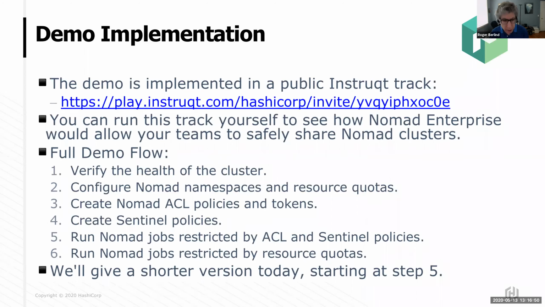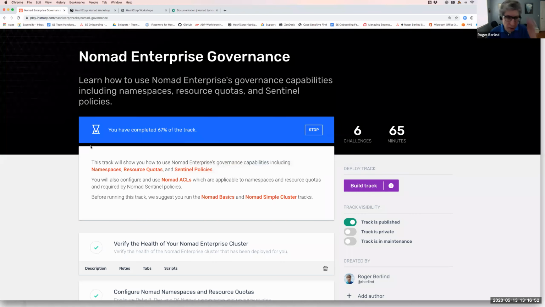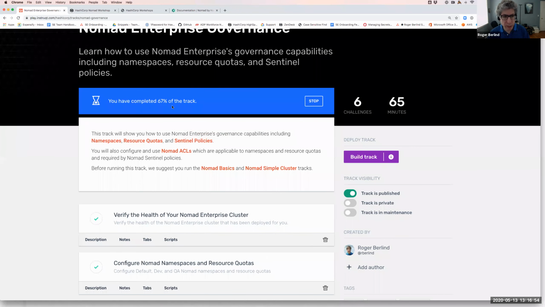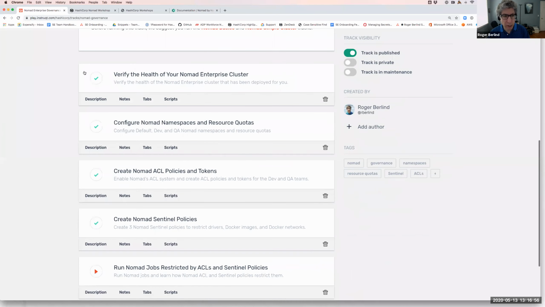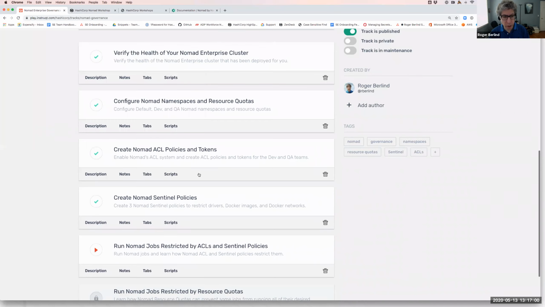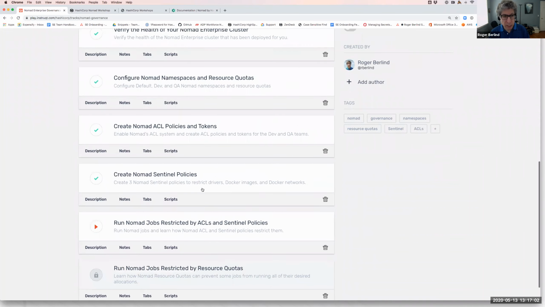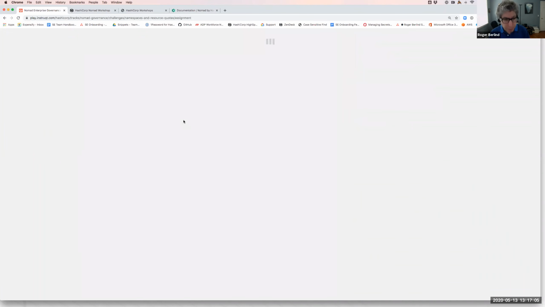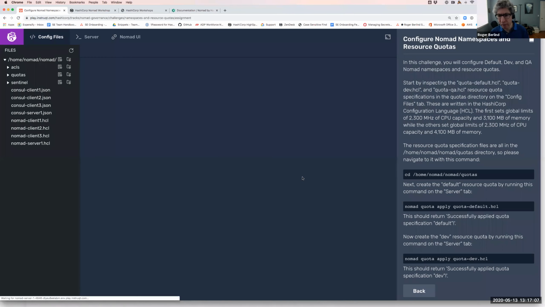So with that, let's go over to Instruqt. We can see I've completed 67% of the track. I have green check marks indicating that I already verified the health of the cluster and that I created all the things that I just mentioned. But let's actually go in and take a look at some of these. So I can go back, even though I've already completed those challenges.